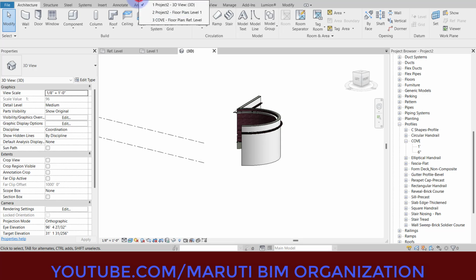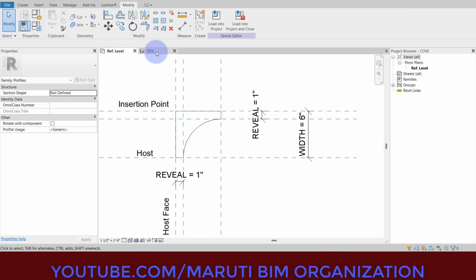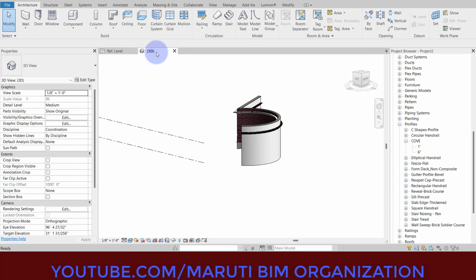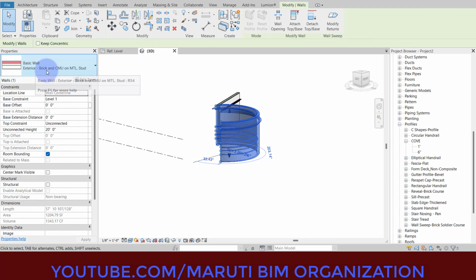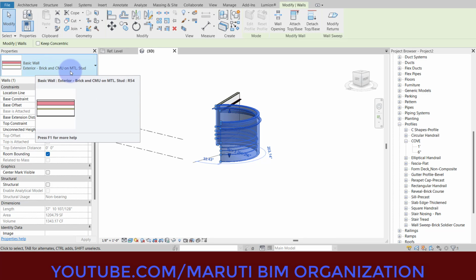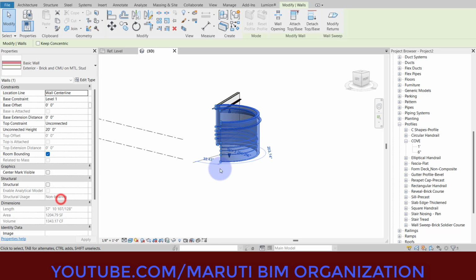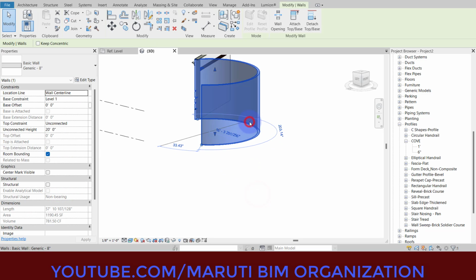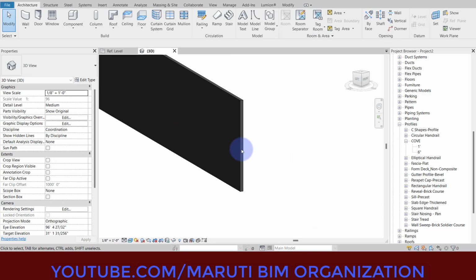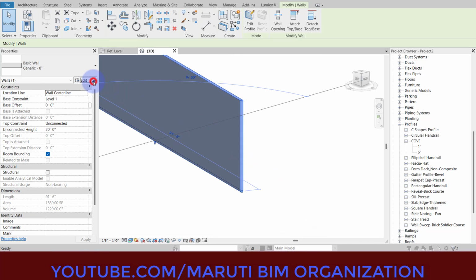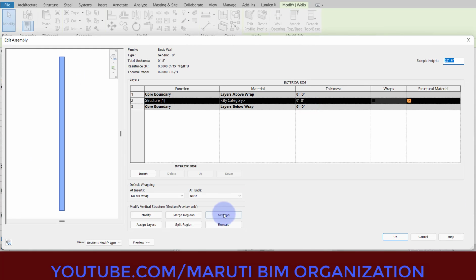So firstly, what you need to do is create some profile that is hosted base. You need to load that profile into the project, and you need to select any wall. It is not necessary that you use brick and CMU on metal stud. You can use a plain wall as well. Let us say I want to use a plain wall. So this is my plain wall, and on the plain wall I want to use the same option. So go to edit profile, structure edit, and sweep.